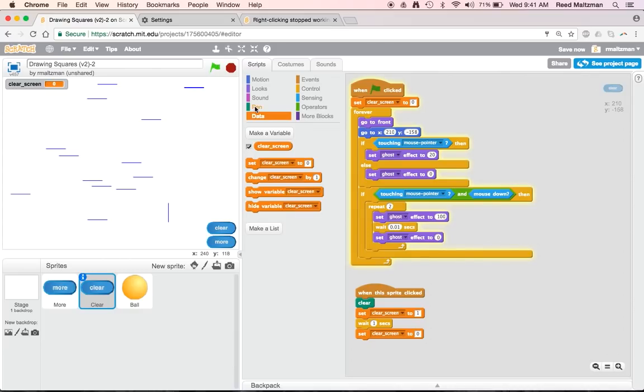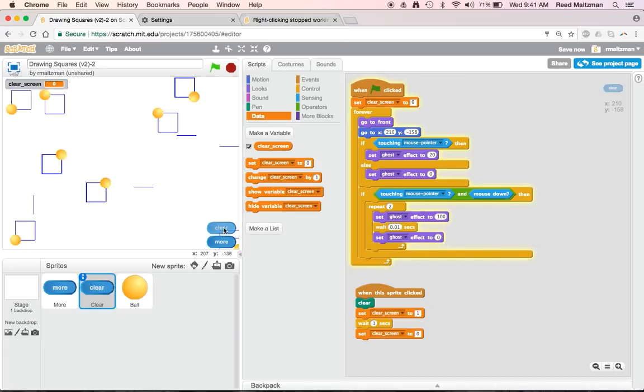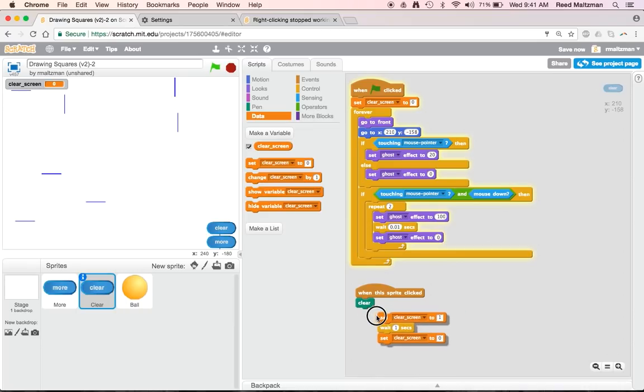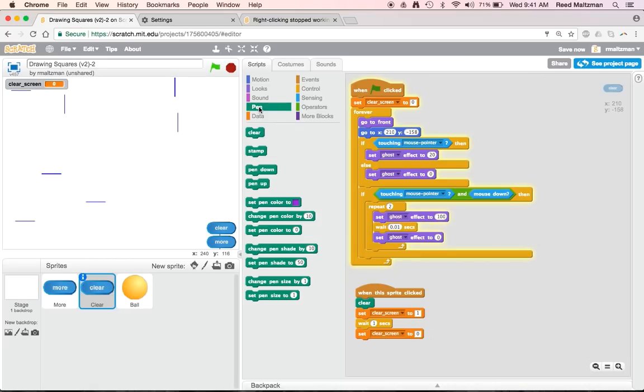So we hit this. Okay, that's good. If I hit clear, it clears the screen. If I hit more, I get more squares. Good. Now the only thing I still see wrong is that when I hit clear, there's some little lines remaining. So I better add another clear. I'll clear first, I'll wait a second, and then I'll clear everything one last time to make sure there's no little lines lying around.